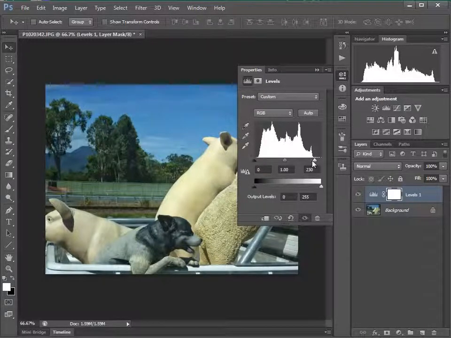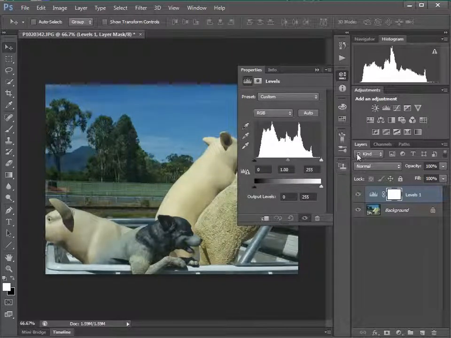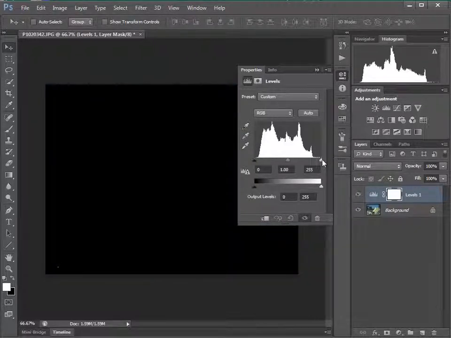I'll just put them back again though, and sometimes a better way of doing this is to hold the Alt key down on a PC or the Option key on a Mac, and when you click on the slider, then the whole screen turns black, and as you slide it to the left on the white slider, you start to see the data appearing there, and that's indicating where you're starting to get data in the range.